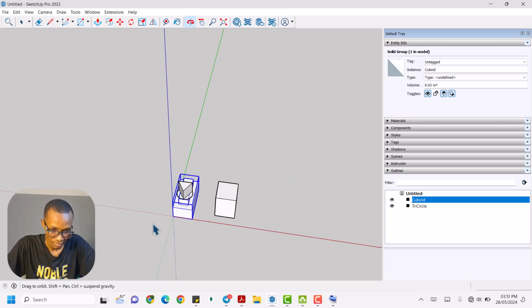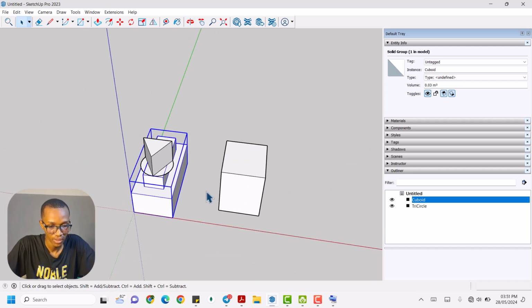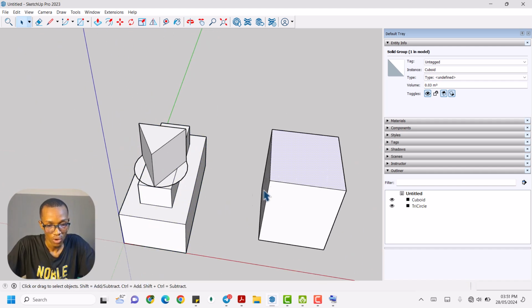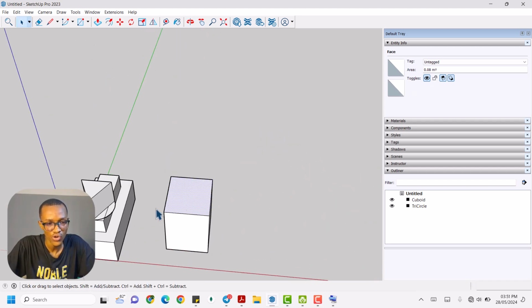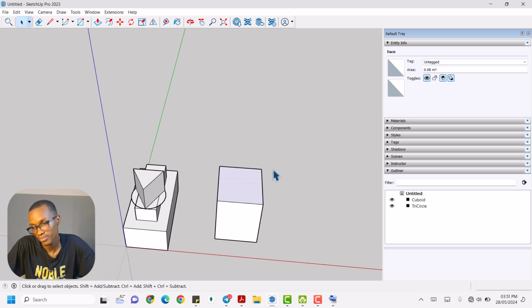So let's say, for example, what components are. Components are practically just a group with unique features. I think that's the simplest way I'll put that for you. Just a group with unique features.